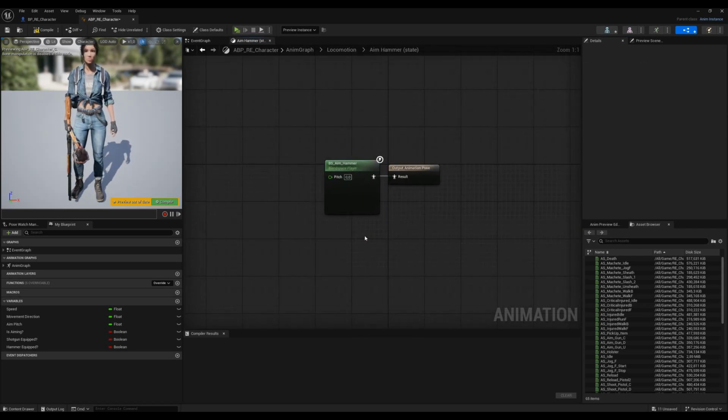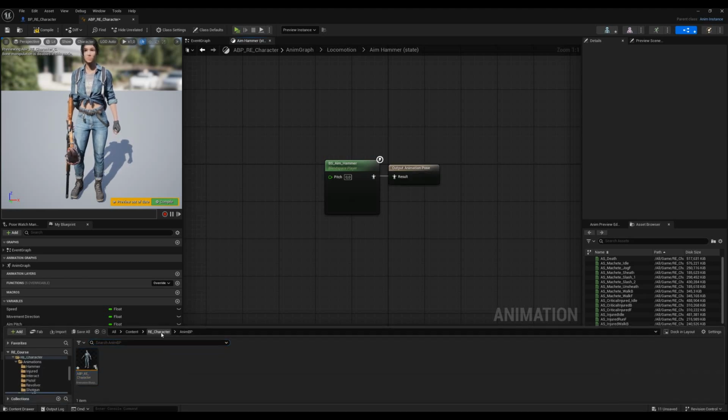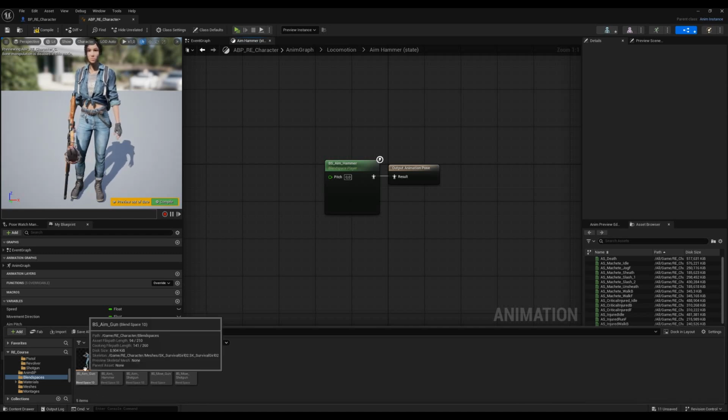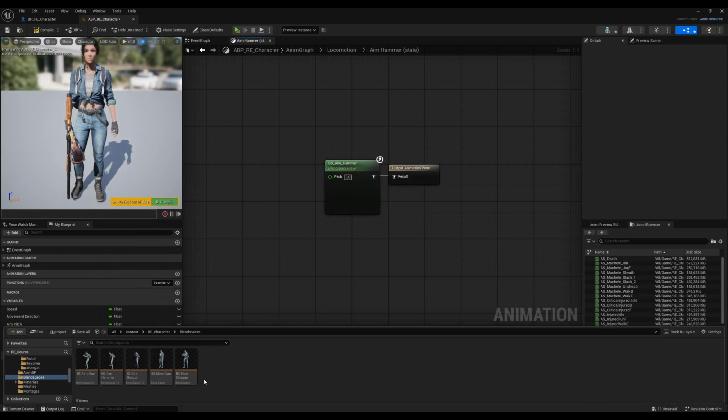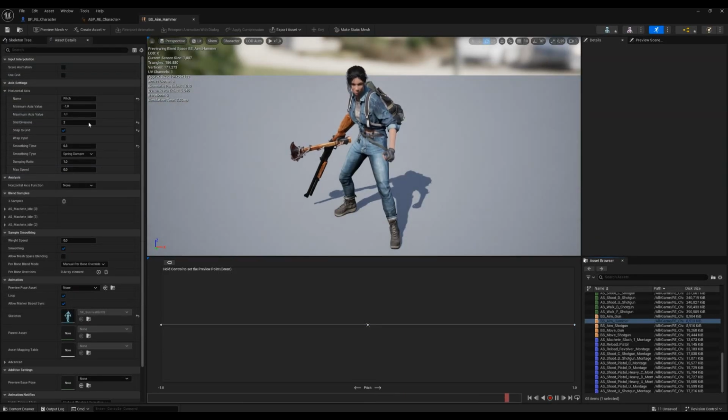Inside your aim hammer, you need a blend space. I called this new blend space aim hammer. This is pretty simple. You go into your blend spaces folder and you have something called aim gun. This is the blend space 1D. Just duplicate this one and rename this to BS aim hammer. When you open this one up, it is already set up for you. Pitch, everything, but you don't need to change anything here. The only thing you need to change is this one. Your hammer idle, right? In this case, it must be a hammer idle.